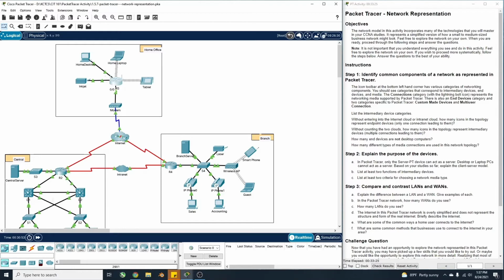A WAN, wide area network, can connect several LANs together and is used for large areas, like the internet. So here we have these two are WANs, the wide area network. And they can connect all these LANs together and that can be traveled over very large distances. So we have the internet, which is a WAN, and the intranet. Then it says C, how many LANs do you see? Well, here we know each of these little clusters are LANs. So we see 1, 2, 3.